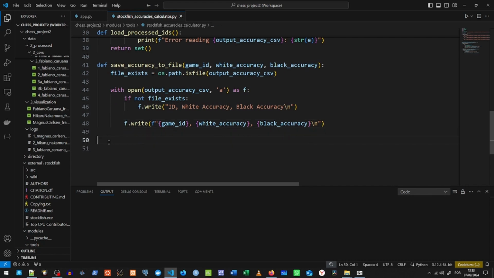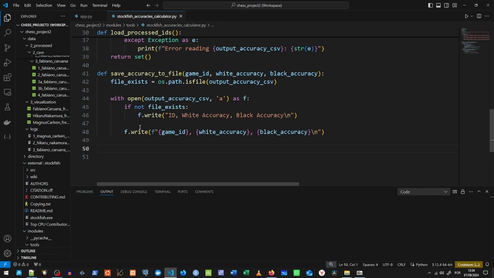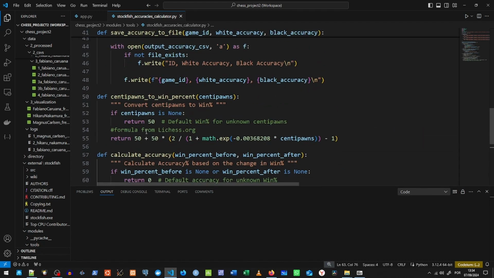And now we need to do some math here. And this math doesn't come from me specifically, it comes from Lichess. So these are two functions specifically to calculate the accuracy based on Lichess. I just put those formulas directly in these two functions. So this is what this means.